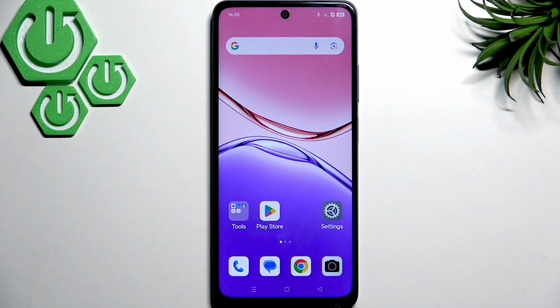In today's video, I'll show you how to easily fix the ghost touch problem on your OPPO A5x.